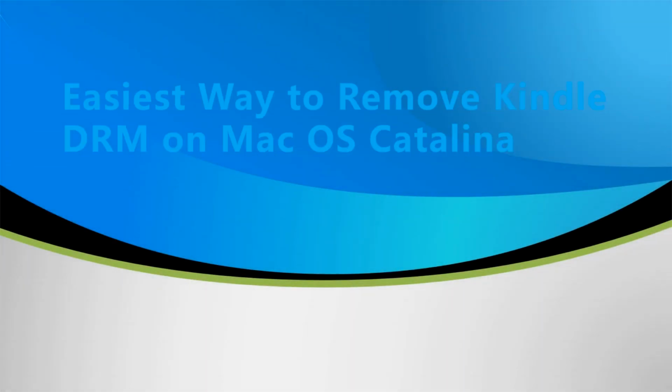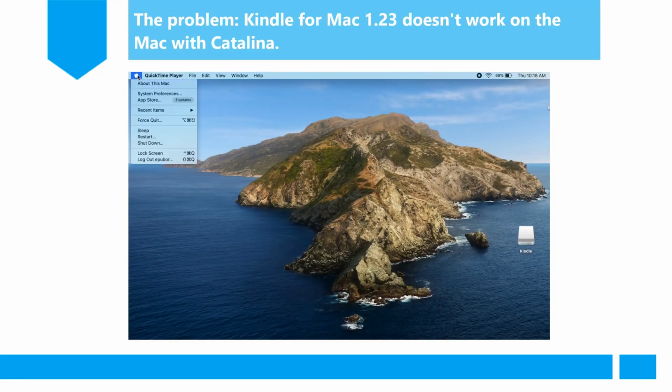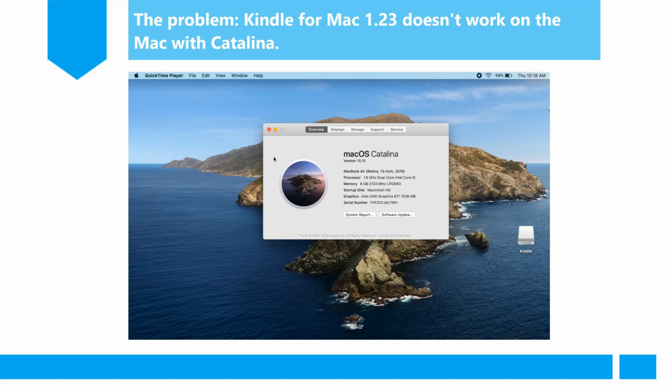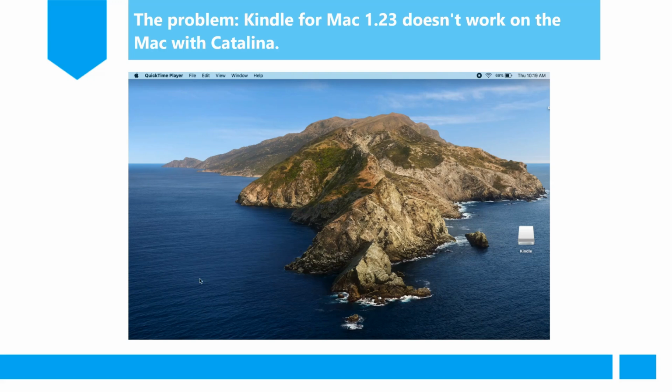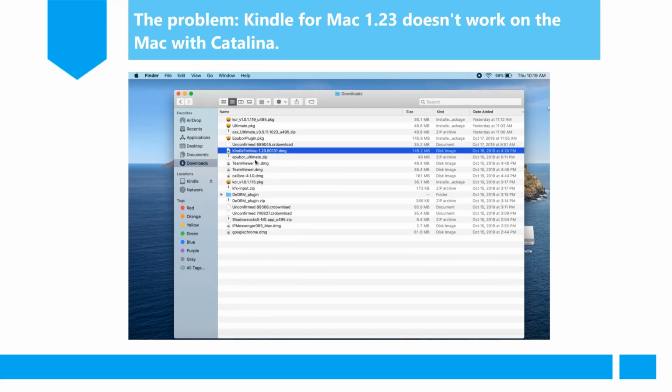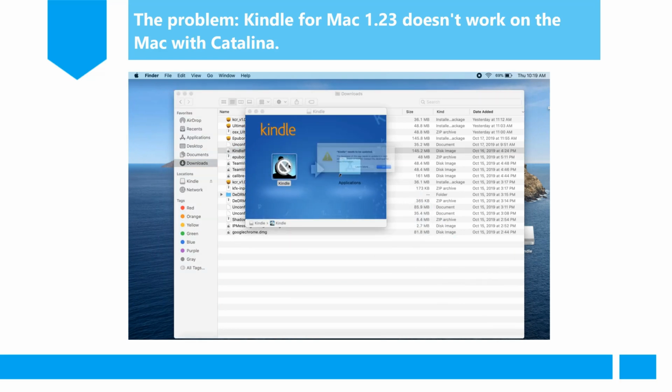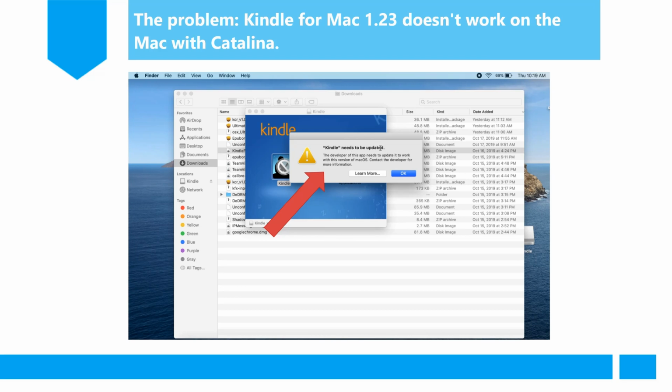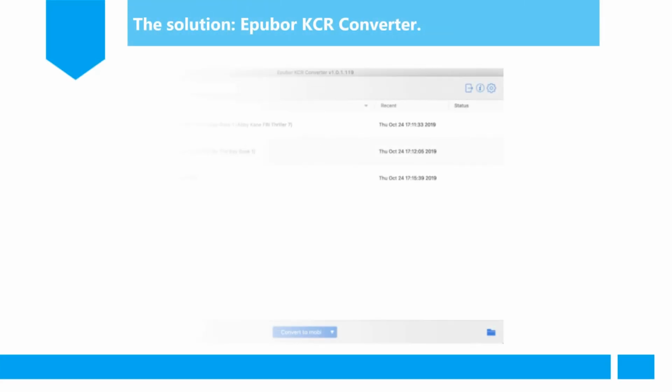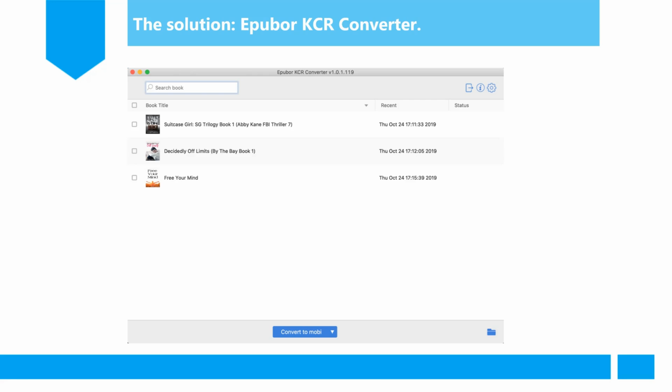Easiest way to remove Kindle DRM on macOS Catalina. You may try to use Kindle for Mac 1.23 to remove the Kindle DRM on Mac, but when you start a Kindle older version app on new macOS, you are told that Kindle needs to be updated. So, what can we do next? Here comes Epubor KCR Converter, which helps export Kindle books from Kindle Cloud Reader to DRM-free Mobi format.